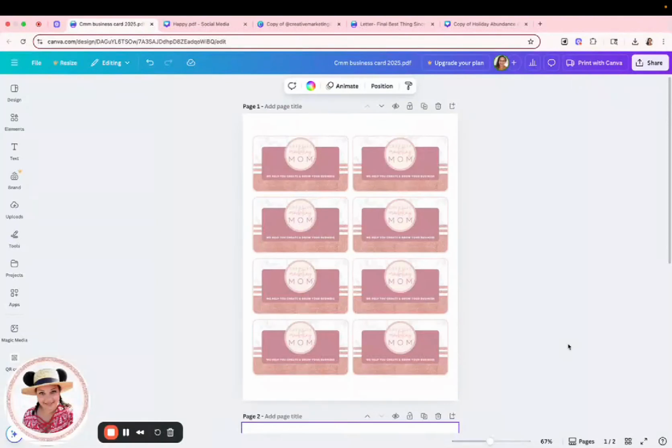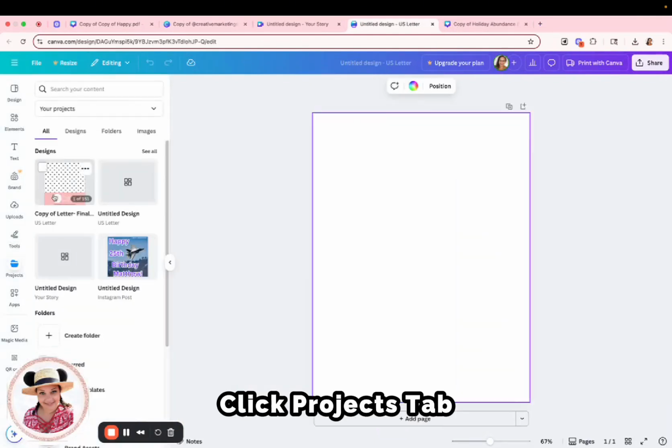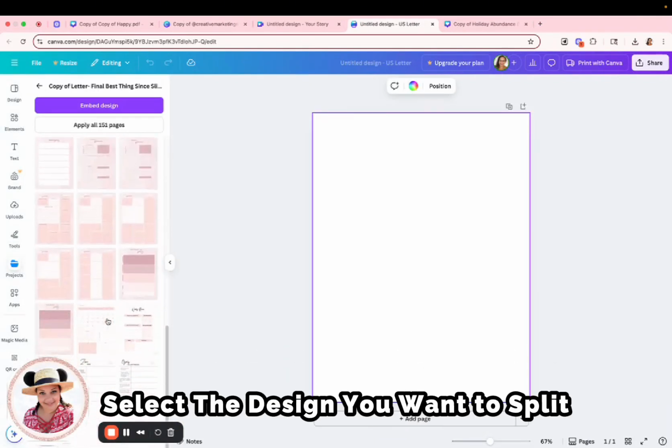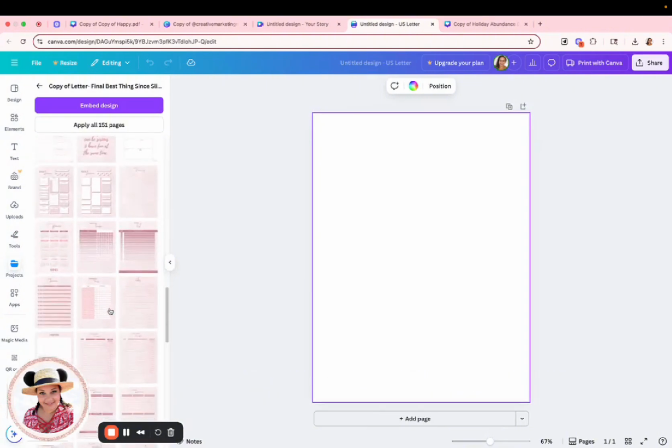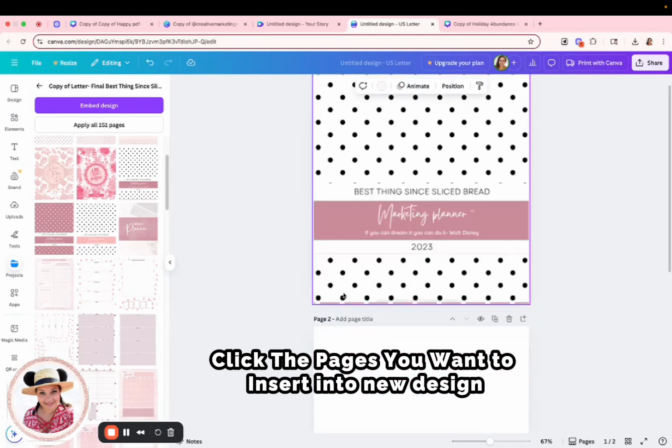Hello, we are going to cover how to split designs in Canva. You have your new design open. You're going to go to projects, open the design you want to split, and you can see this is 151 pages. Now you're going to click the pages you want and insert them into the design.